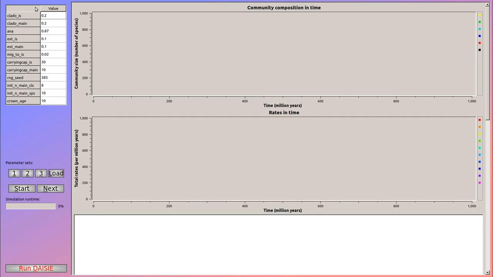What we see here at the left are all the parameters that are needed: cladogenesis island, mainland, anagenesis, extinction on the island, extinction on the mainland. This is exactly the novel part about daisieme. The migration to the island, carrying capacity on the island, carrying capacity on the mainland, random number generator seed, the initial number of clades, initial number of mainland clades, initial number of mainland species, and the crown age, or how long the simulation will run.